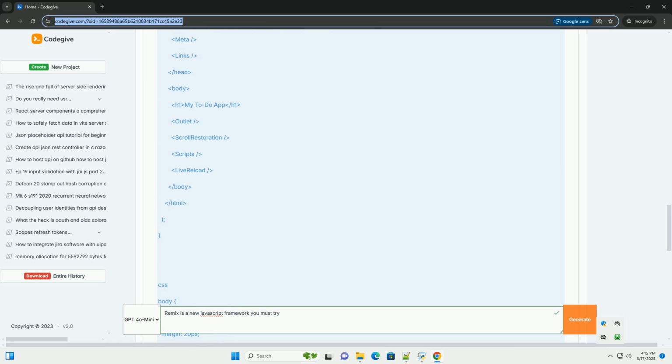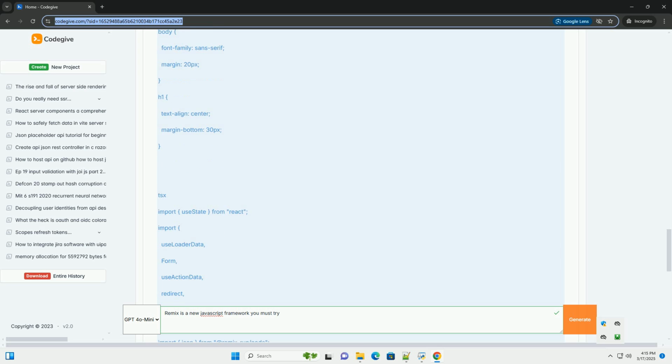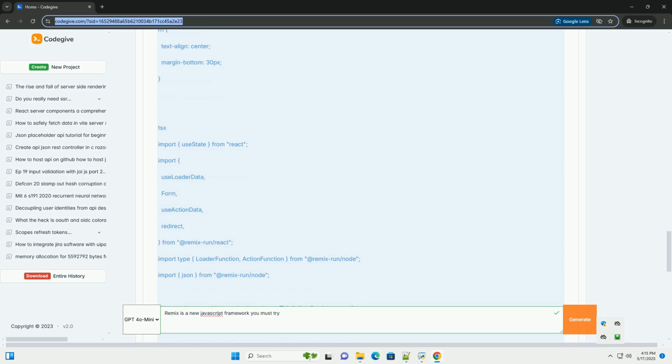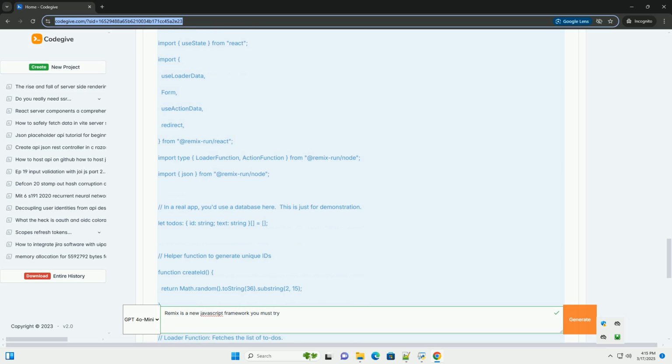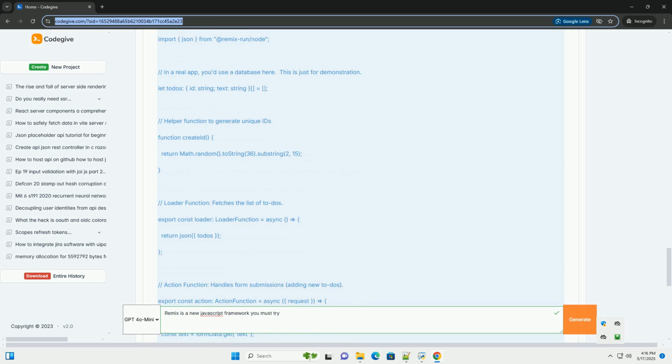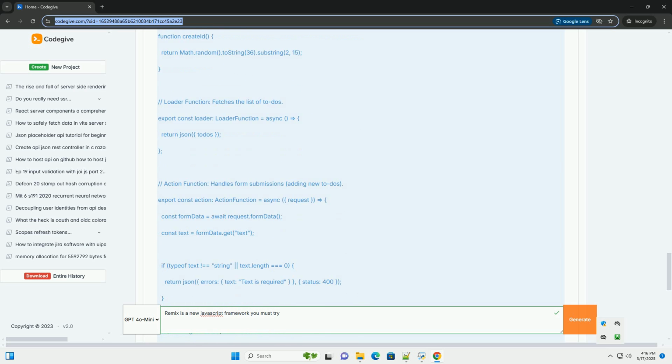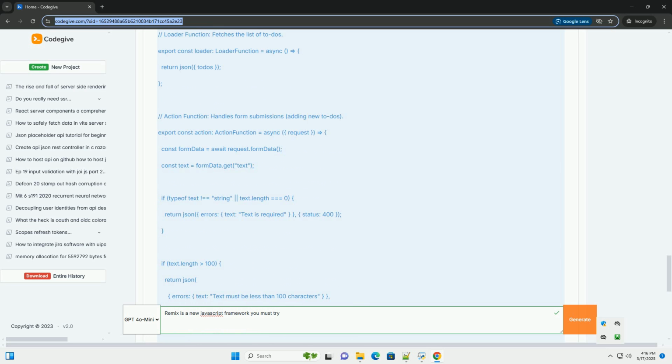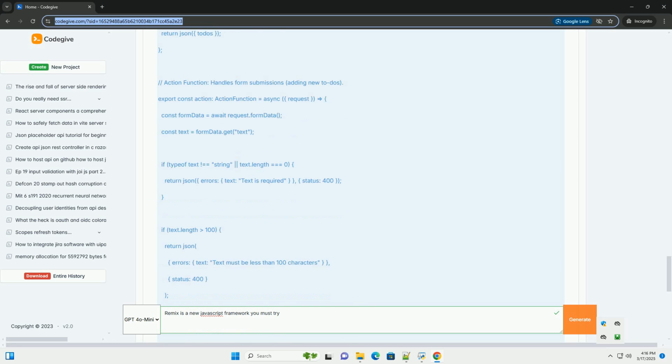Why Remix? Before diving into the code, let's understand why Remix is gaining popularity. It embraces web standards. Remix uses standard web technologies like HTTP requests and responses, HTML forms, and server-side rendering, SSR. This makes your application more reliable, performant, and accessible. Server-side rendering, SSR: by default Remix renders content on the server, providing faster initial load times, better SEO, and improved accessibility.